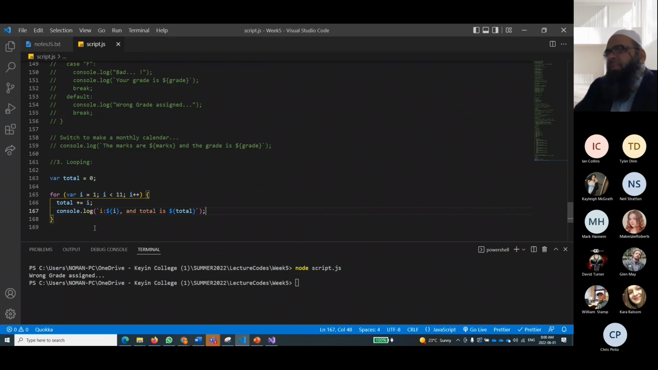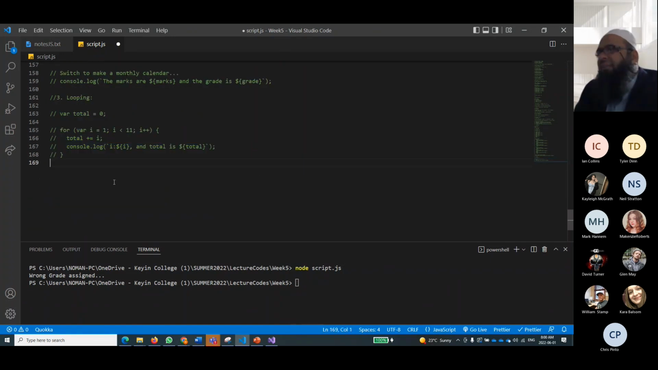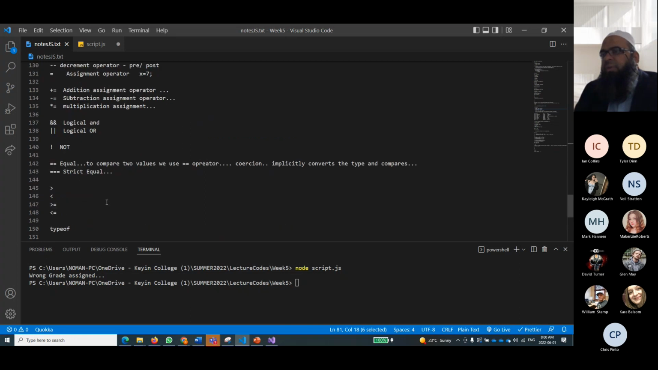Okay. So if this is looking a bit complex, I will just make it a comment for a second, and I will make you understand the for loop in general. For loop is a very interesting loop, and I'll go to the notes, by the way, to make you understand the for loop.